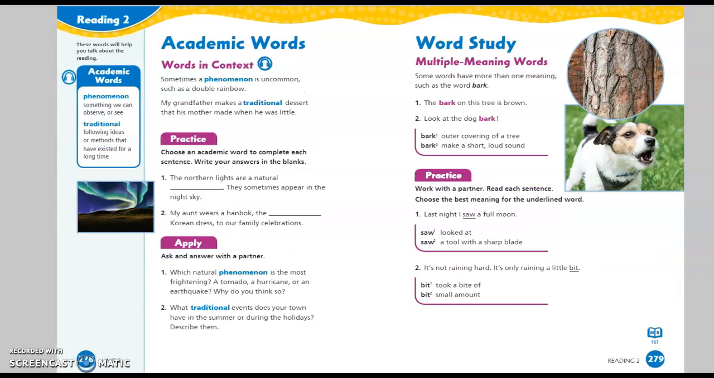Now let's check page 279. Multiple meaning words. Number 1. Last night I saw a full moon. Saw here should be the first one, which means looked at.